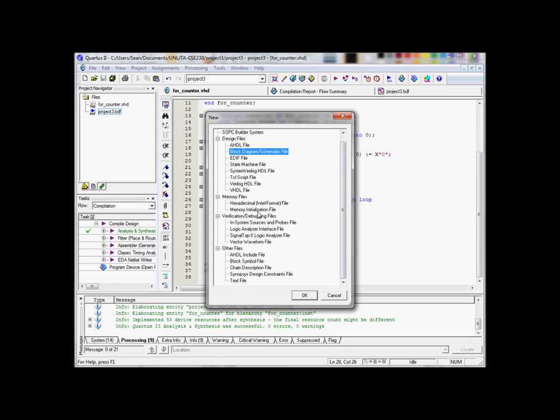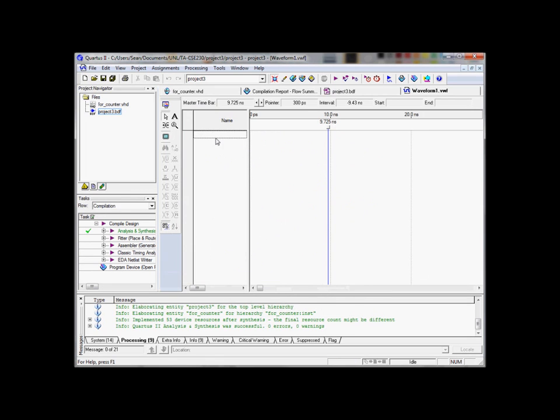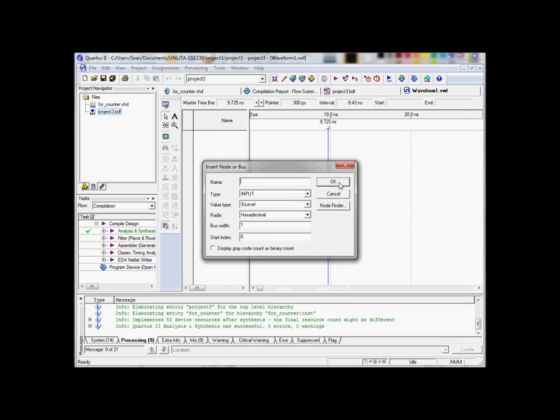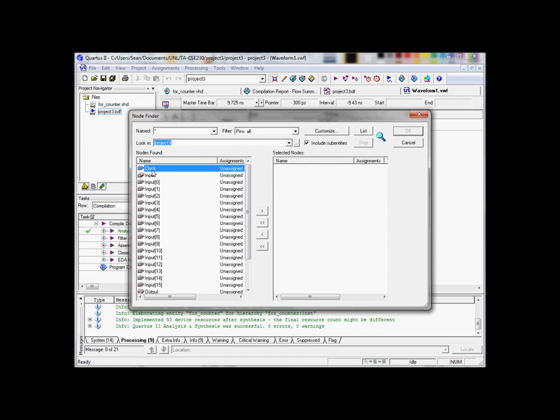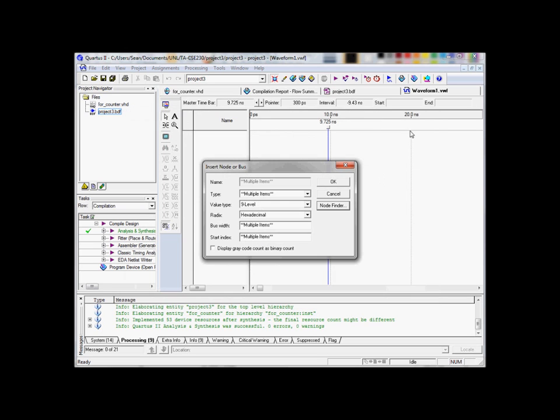So we have the vector waveform file down here, and we'll right-click and find all of our pins. We go to Node Finder, list everything, and grab the clock, our input, and our output. You can see it has listed every single input pin and output pin, but if you just grab the name, it grabs all of them at once. So we'll say OK. We want our radix to be hexadecimal, so everything will show up as hexadecimal.